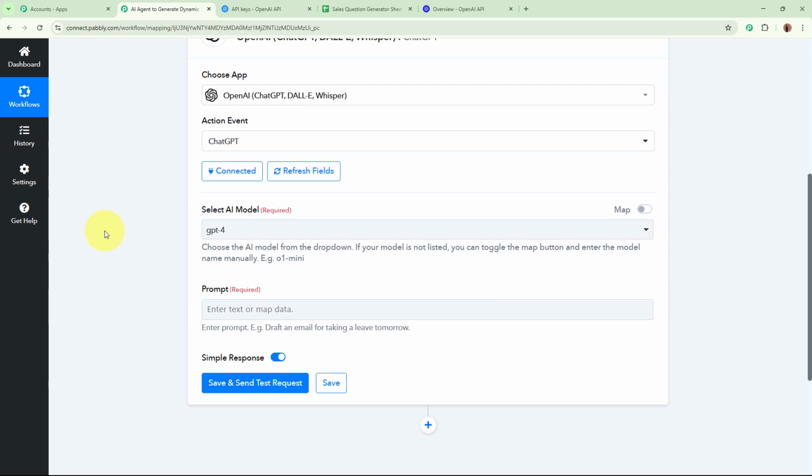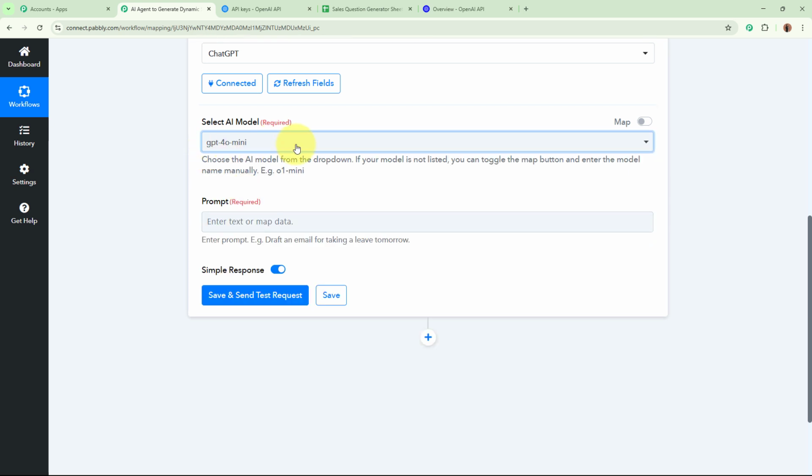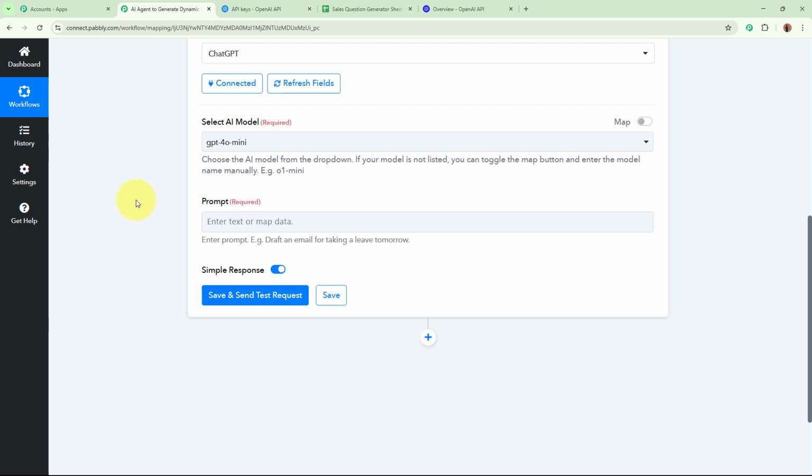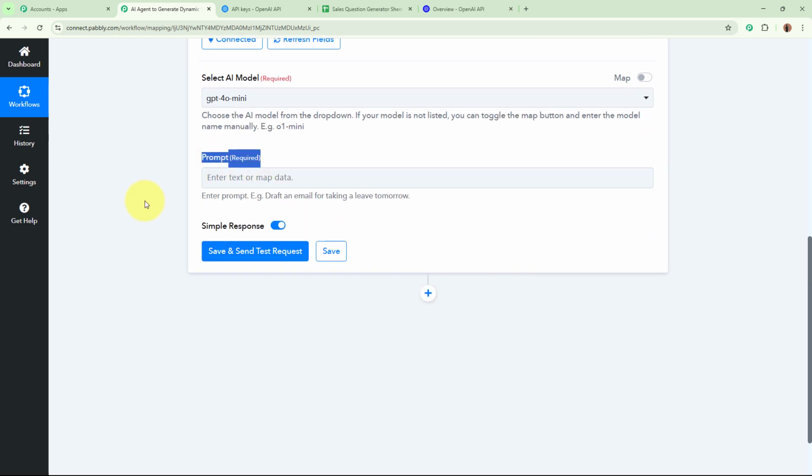Next, it is asking for us to select the AI model. For that, I'm going to use GPT-4o Mini, but if you want to use any other AI models, you can select it from the drop-down right here. Next, it is asking for the prompt. What is prompt? Prompt is the text with the help of which an AI agent is going to generate the content according to our requirement. In the prompt, we need to mention all the things that we want and do not want, okay?